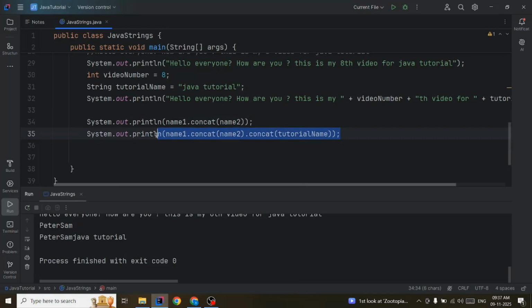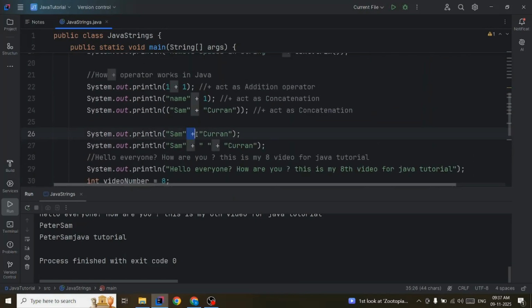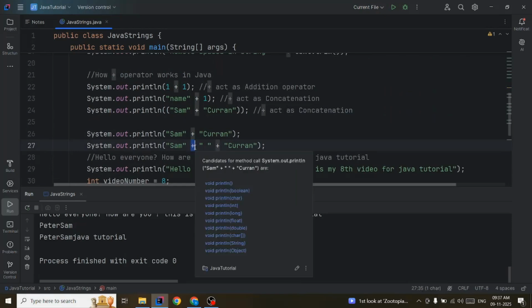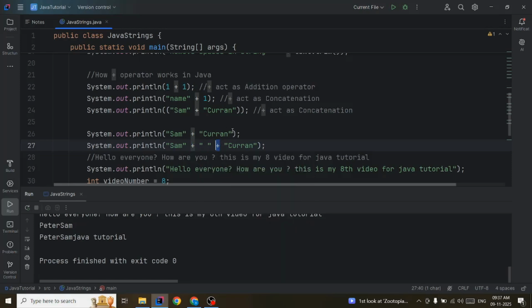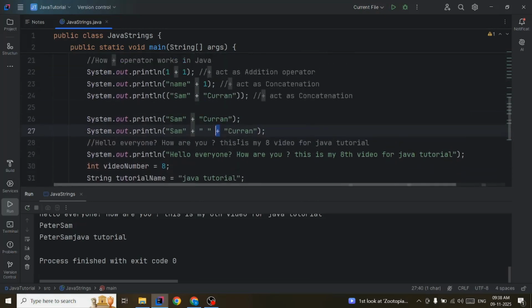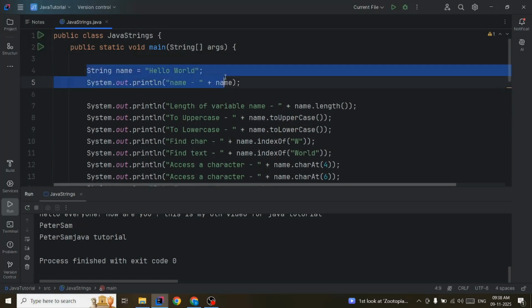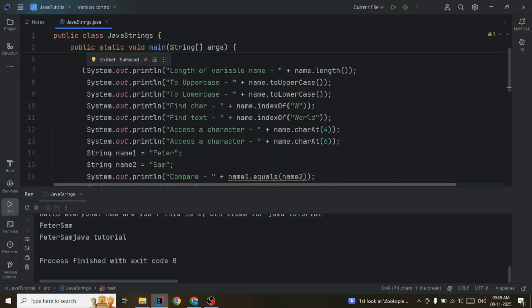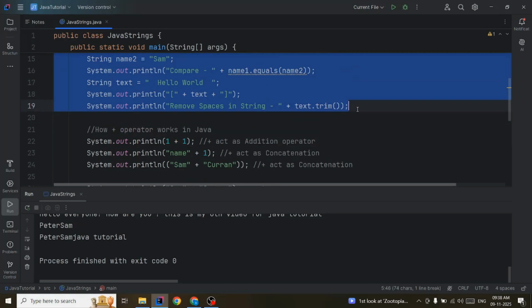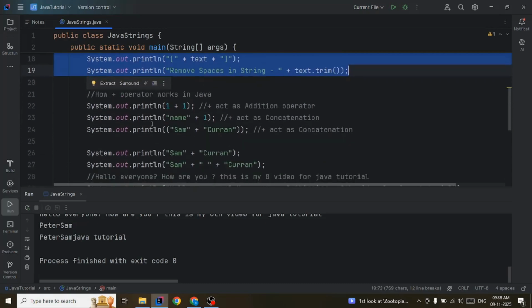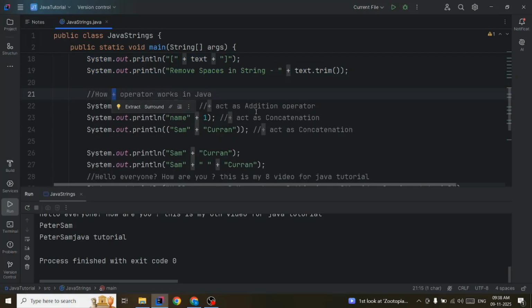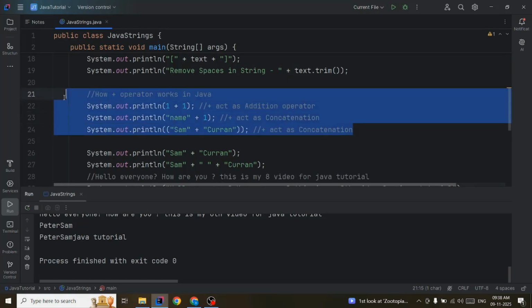Okay, this one may confuse you, right? But even though it is a plus operator or addition operator, it acts as a concatenation operator here. Hope you're clear with these examples. So far we have seen how to declare a string variable with a value, a few important string methods available in Java, and how the addition operator acts as an addition as well as a concatenation operator.